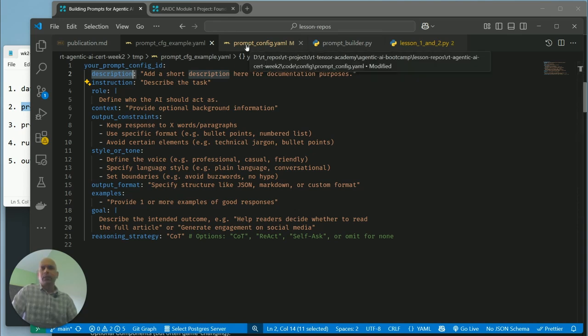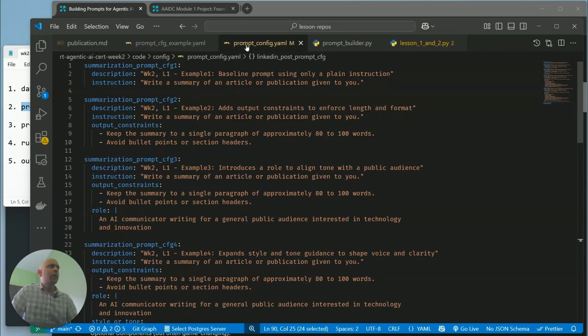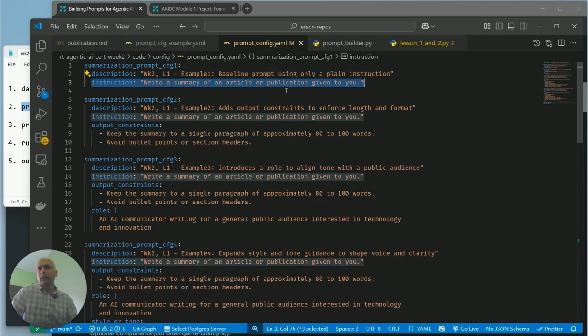In the examples, we had five prompts that we tested. These are defined by these configurations. I'm calling them summarization prompt config 1, 2, 3, 4, and 5. You will remember that in the lesson, we built upon these examples one element at a time. So for the first example, there was a very basic instruction: write a summary of an article or publication given to you. That was the first one, and we saw some result, which was quite lengthy and not exactly what we wanted.